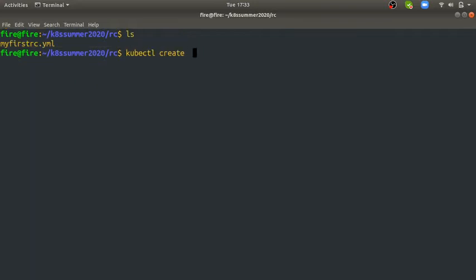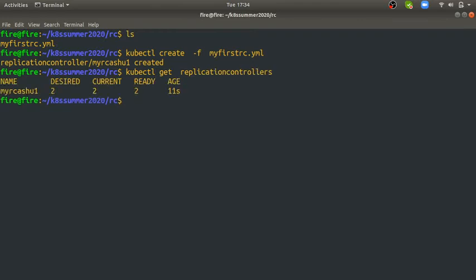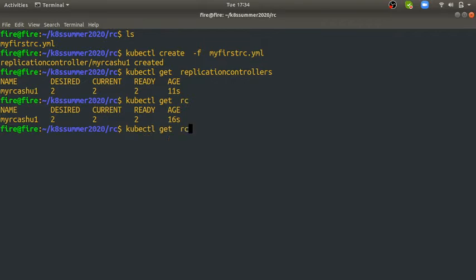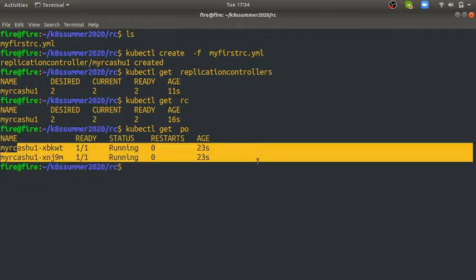And kubectl create -f my first replication controller. Yes, it got created. I can check it by writing this complete big name, or I can just write RC for replication controller. I can check the pods created by these. Yes, two pods are there, and they have some random names.